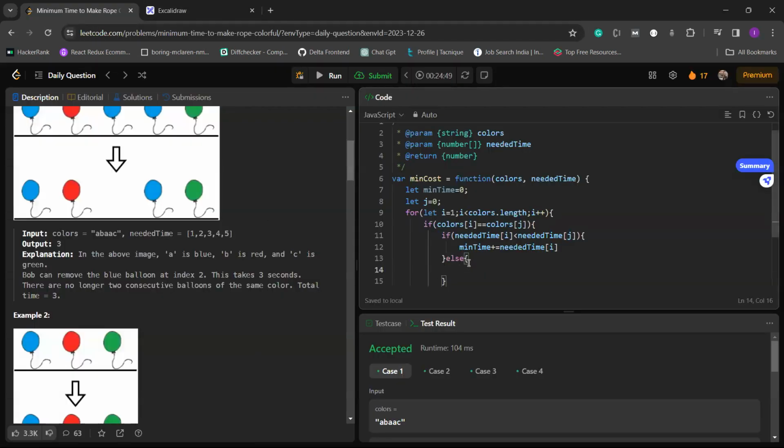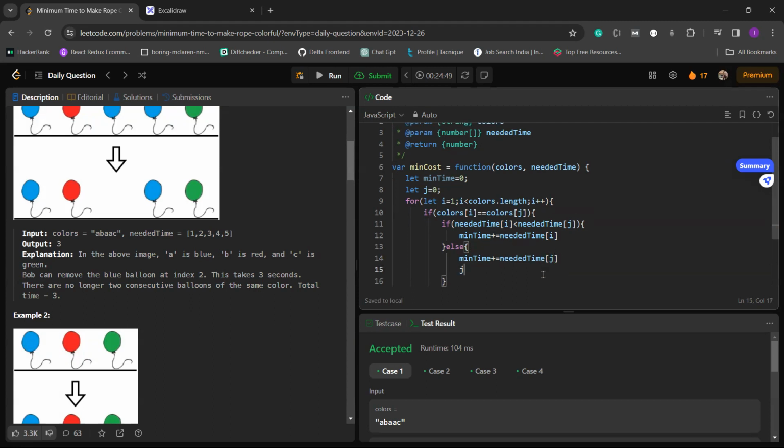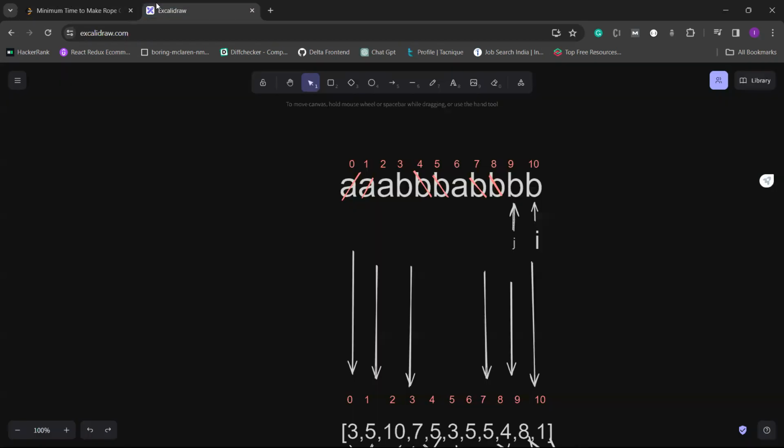If the needed time of the j index is lesser than I, the else will execute. So we have to add to min time the needed time of j here, not I, because the needed time of j is lesser than I in the else condition. Now we have to replace the j index value with I. Why? Because now the j index got removed, so we have to move the j index as well.